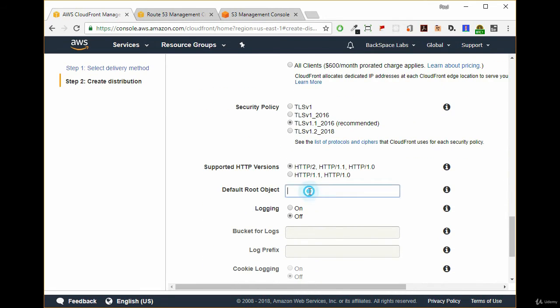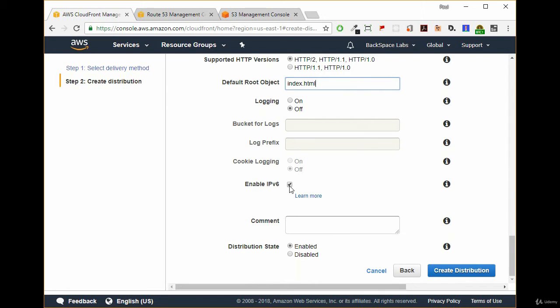Now our default root object, what that means is that when someone goes to our domain and types in whatever.com, what file is going to be served up by CloudFront, and that will be our index.html. We scroll down a bit further, and we don't need to enable IPv6, so we just uncheck that. And I like to put a comment in there with the actual domain name, so I can find them in this list of CloudFront distributions quite easily. Once we've done that, we can just click on Create Distribution.